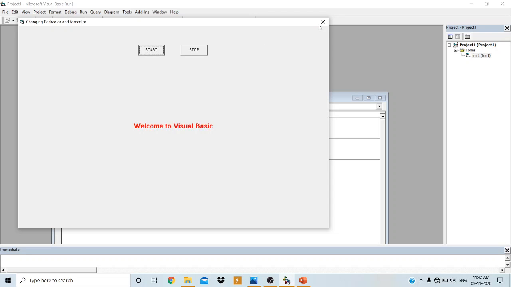But see, when I click on stop, the timer is disabled now. It has stopped changing the colors because the timer control is disabled, hence the timer event is stopped. So whatever code we have written for the timer event is not executing currently.